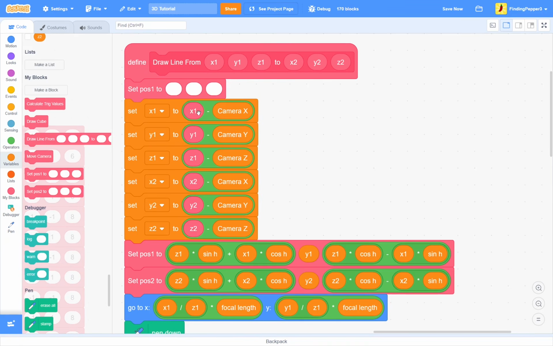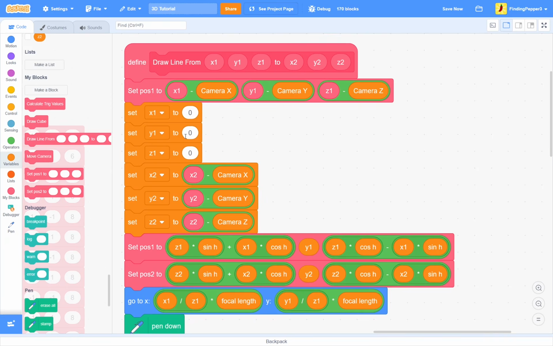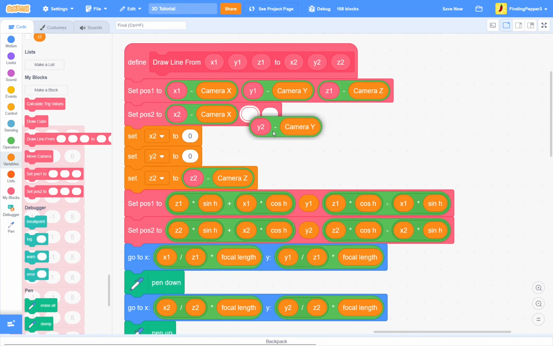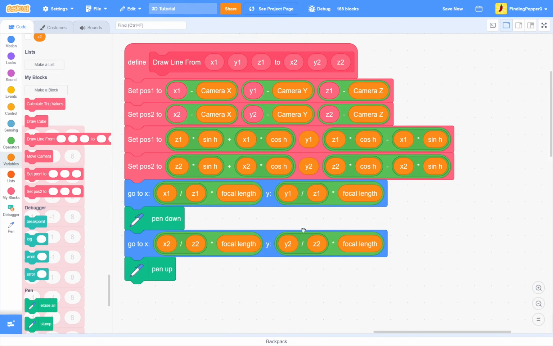So up at the top, setPos1 to, and then move the camera position transformations into those inputs. And then do the same for pos2. x2 minus camera x, y2 minus camera y, and z2 minus camera z. Lovely, now our code looks a little bit nicer. And let's get on with the vertical rotation.